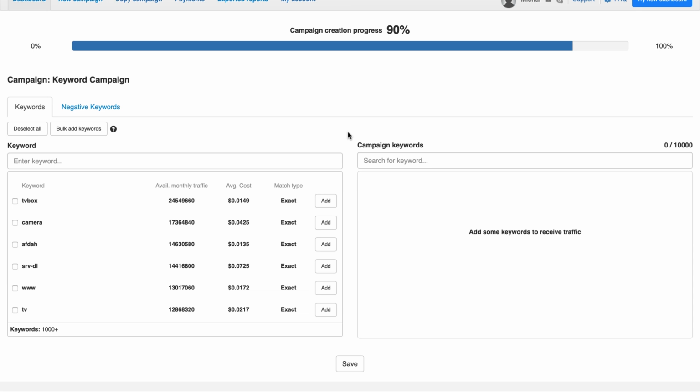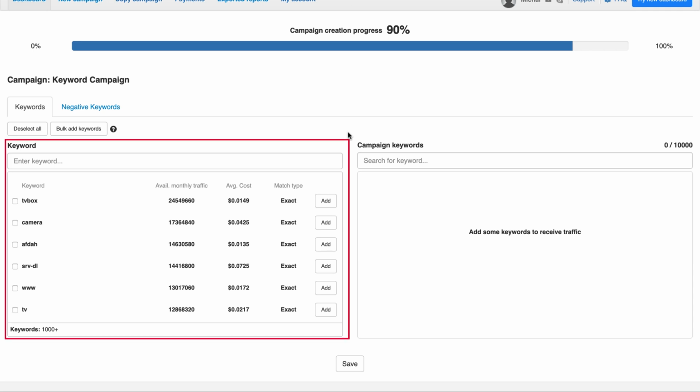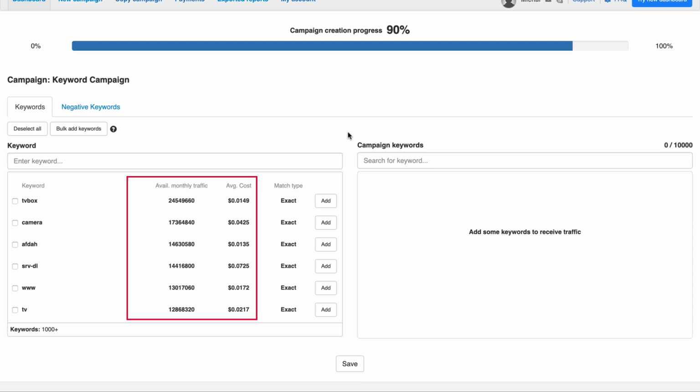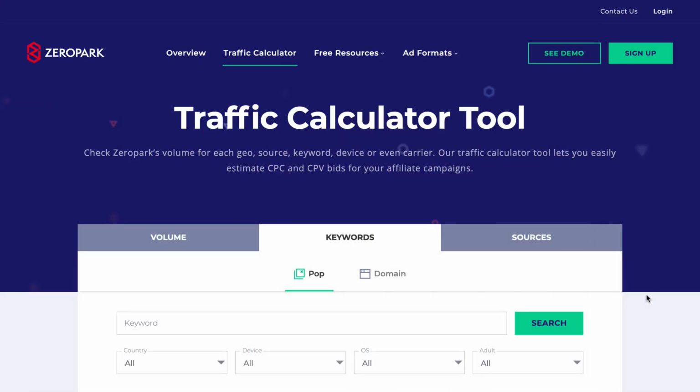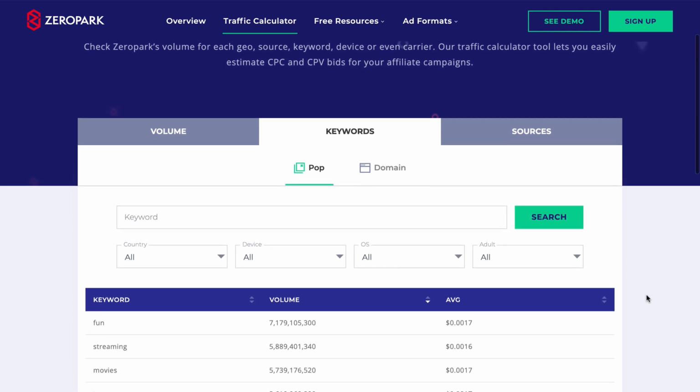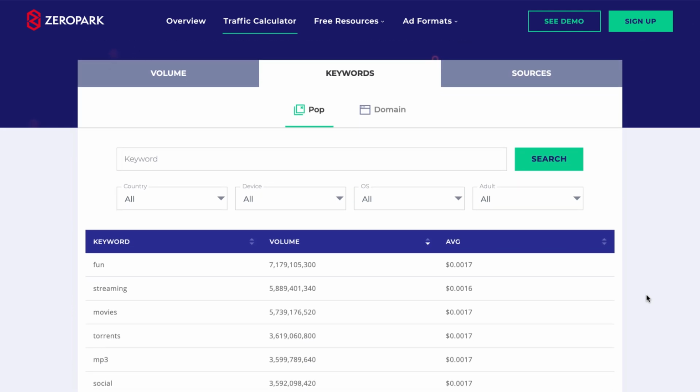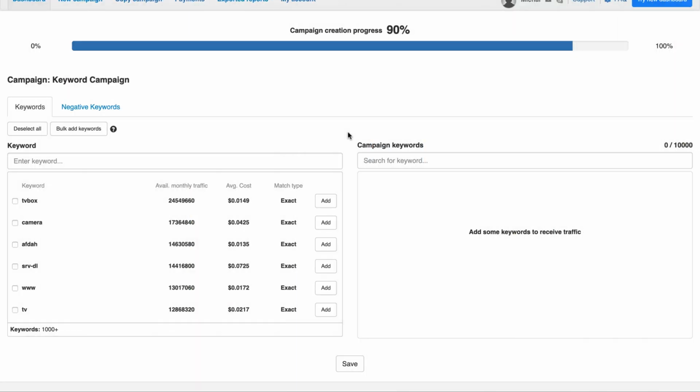Now, this is where you add keywords. This can be done in two ways. The first option allows you to look for specific keywords and add them manually from the list on the left. Here, you can check the available volumes of traffic and suggested bids per each keyword. You can also use the Zeropark's traffic calculator tool to check keyword data. Just type in a keyword.